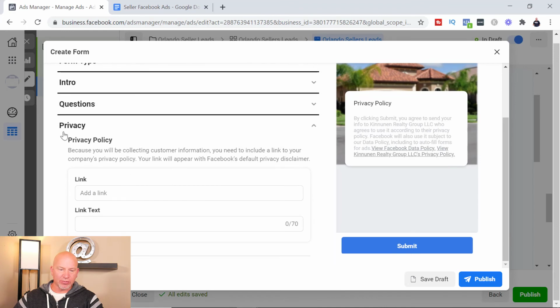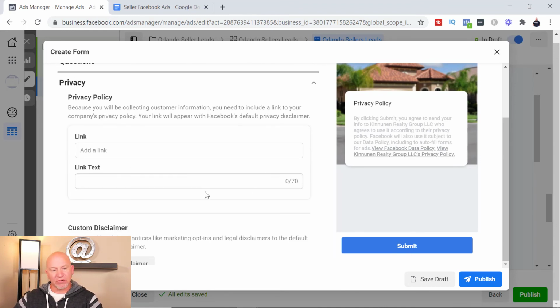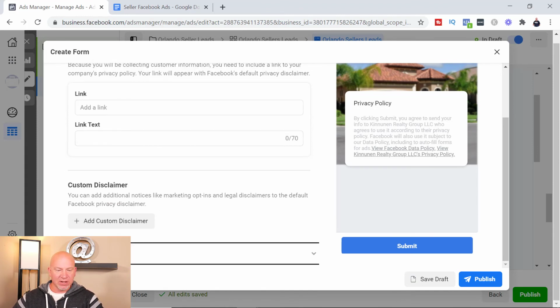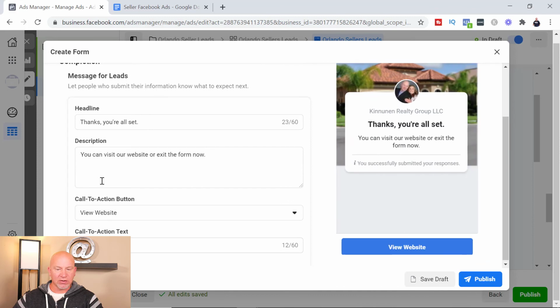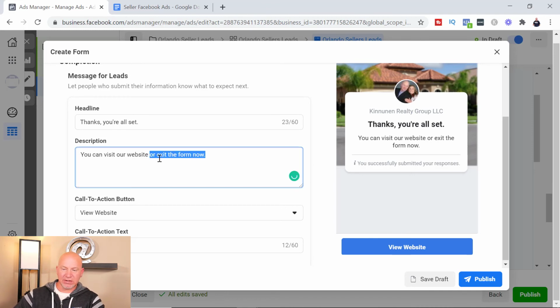You'll have to provide your privacy link. I just use my KB Core website link to the privacy policy there. And then you go to your completion page. Thanks, you're all set. You can visit our website or exit the form now. I get rid of or exit the form now.